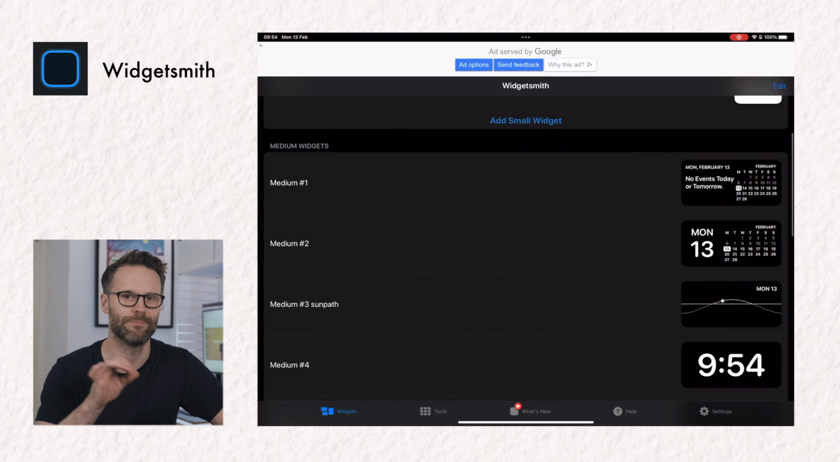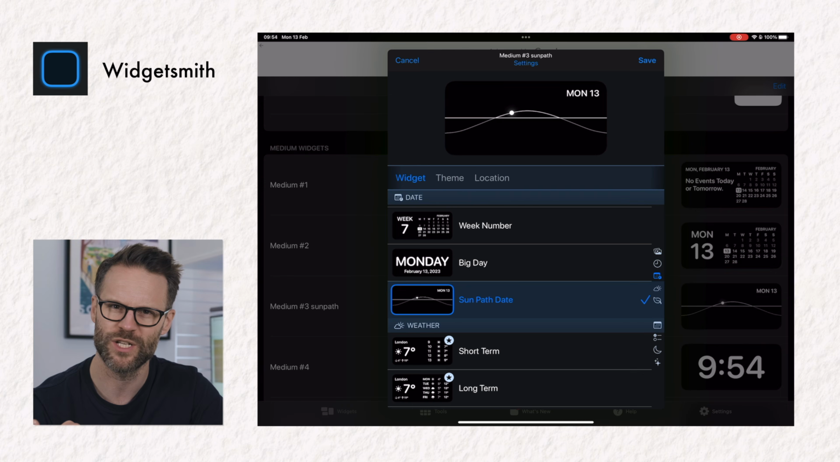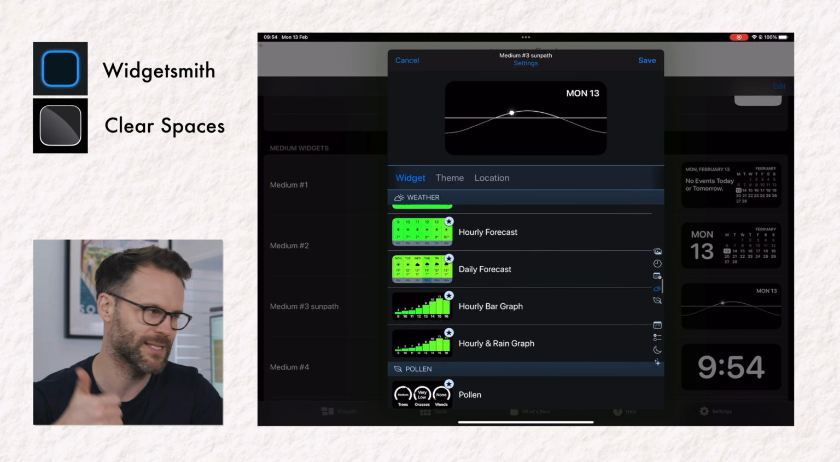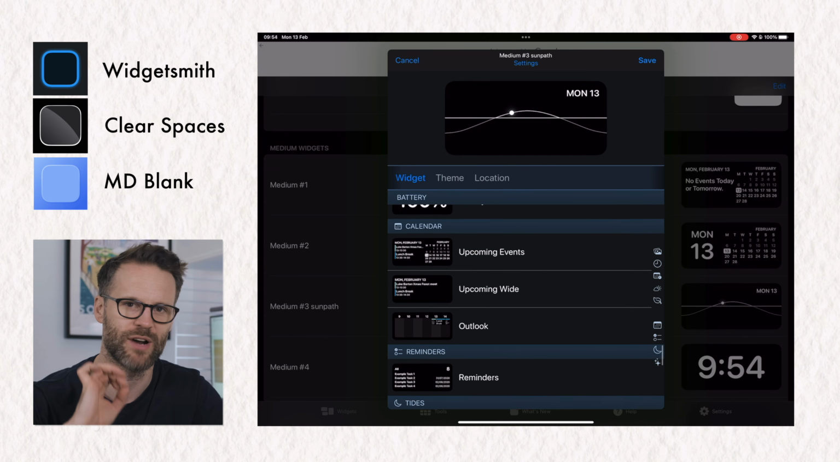It's worth saying Widgetsmith is also a great option for simpler widget options, and custom widget apps like Clear Spaces and MD Blank are really great to look up if you want to create full-on transparent minimal looks. They will basically echo the image you've set behind them, and make it look like there's nothing there. So check those out as well.